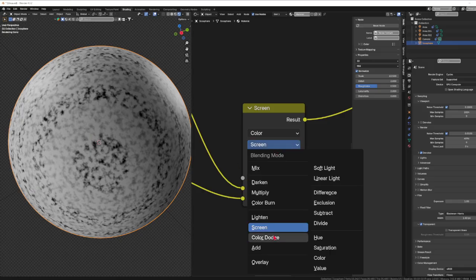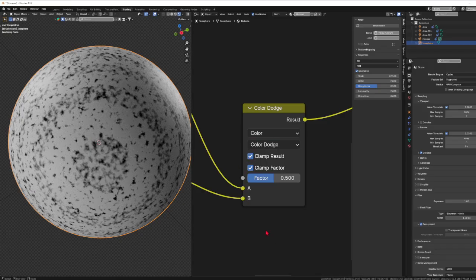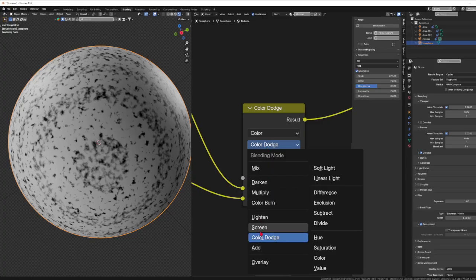So it's a little bit different. Color dodge is going to work a little bit different in the fact that it's going to actually create a little bit more contrast. Because it's going to take the two images, find out where they overlap, and then it's going to lighten it up. So overall, it lightens it quite a bit.